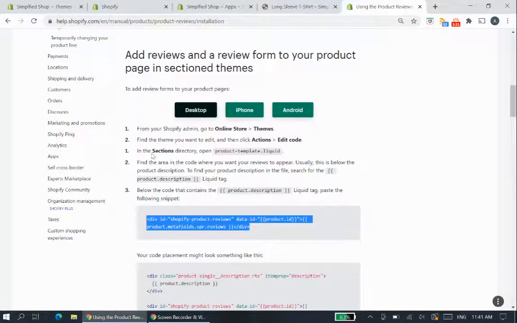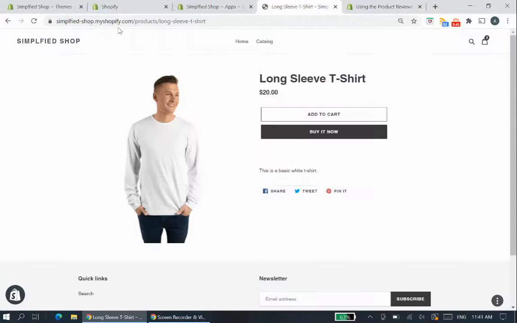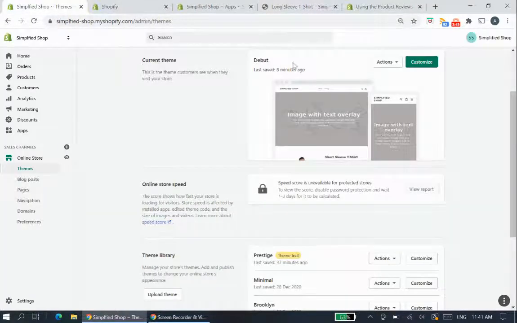So what we want to do, if you look at the guide, is add this code into your theme. It's saying that you should add it into the product template file. So it's asking you to find the file that reflects this page. So we go to the back end now, and let's do some coding.